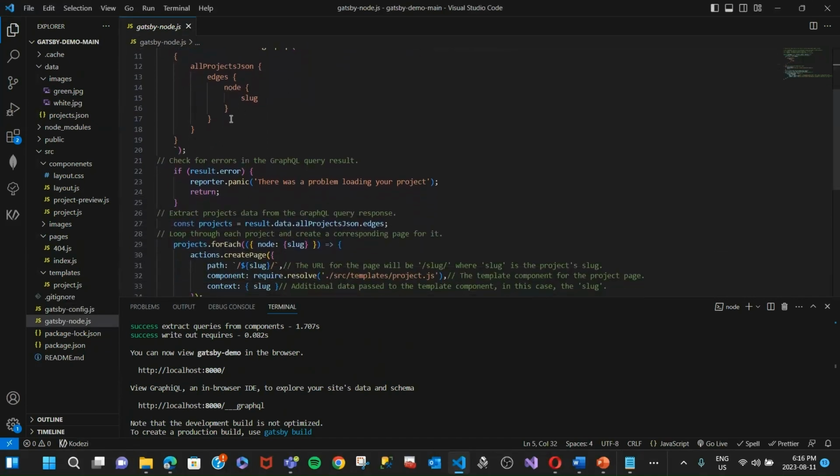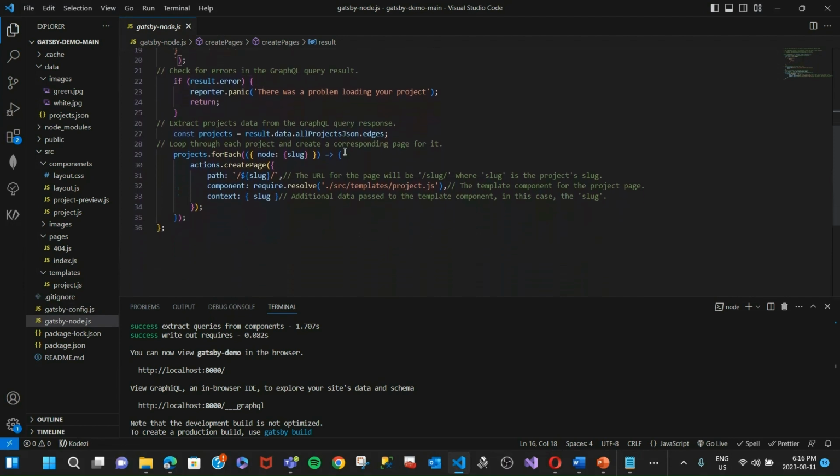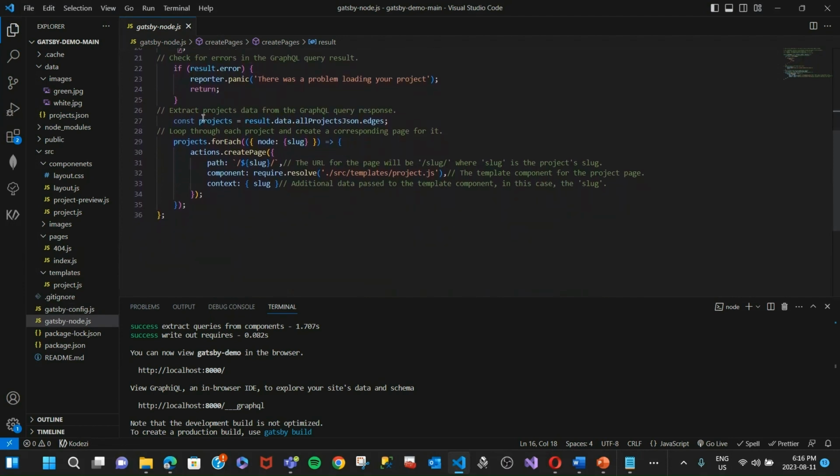And if it runs, for slug, it's good. If there are any errors, we have if result.errors, and we have the panic button. Also, we are extracting projects from the GraphQL query response. And we are also looping here, projects.forEach. We are not using map here because map returns a value, and we are not returning a value here. We just want to get into those values to do stuff with them.